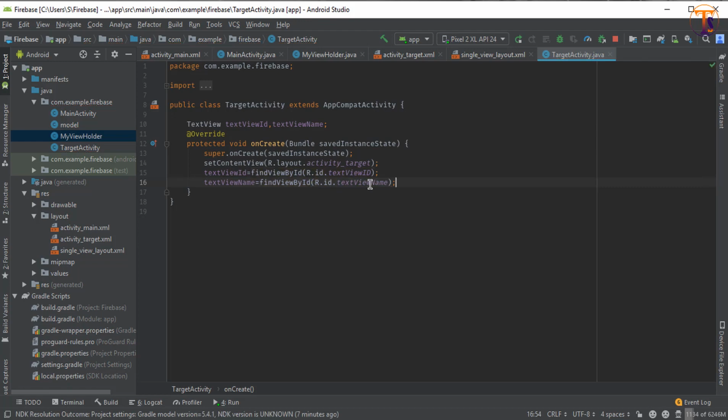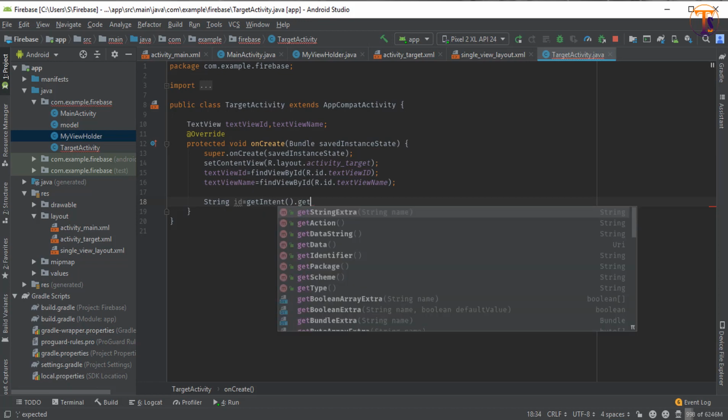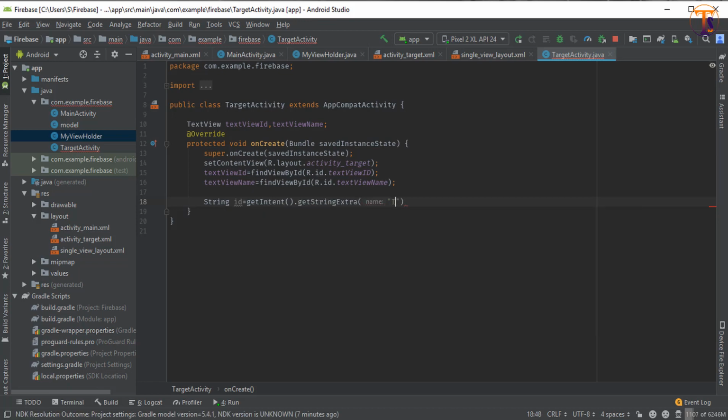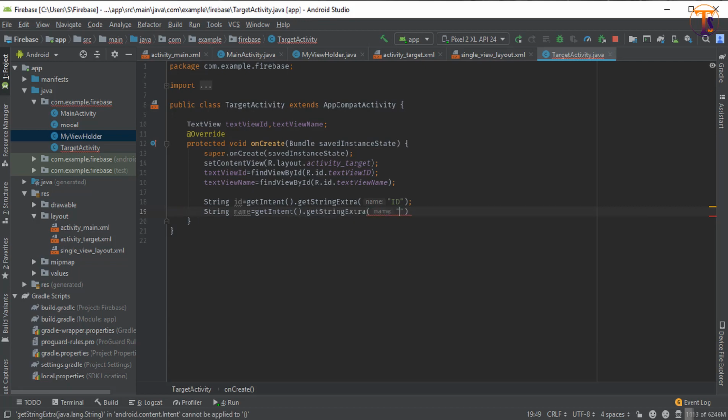Okay, now first we will get the data from intent. So String, I will call it id because we will get the id from string. So getIntent dot getStringExtra, and here we will pass the id. Okay, now String, I call it name. So getIntent dot getStringExtra, and here we will pass the id.